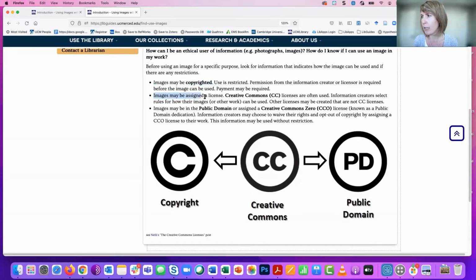Another scenario is that an image may be assigned a license of some sort. That license may allow for certain usage. And some common licenses are known as these CC licenses or Creative Commons licenses that will tell you appropriate usage. And I'm going to say more about what those licenses look like.